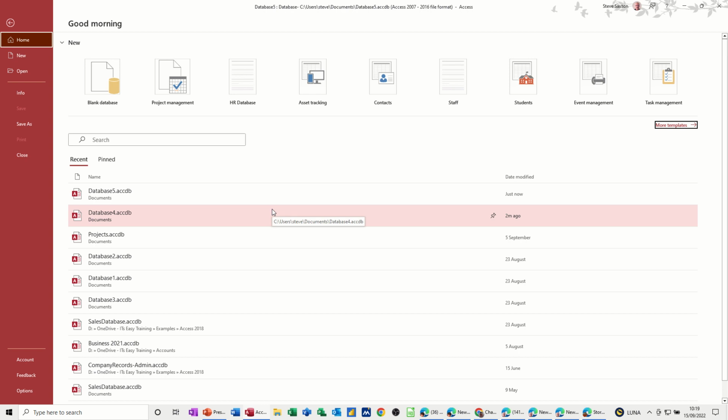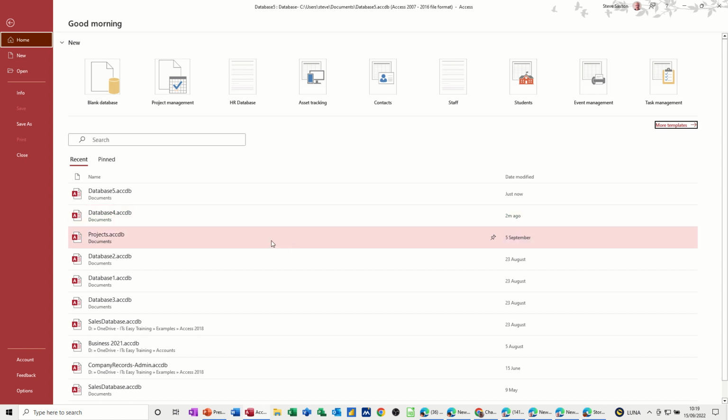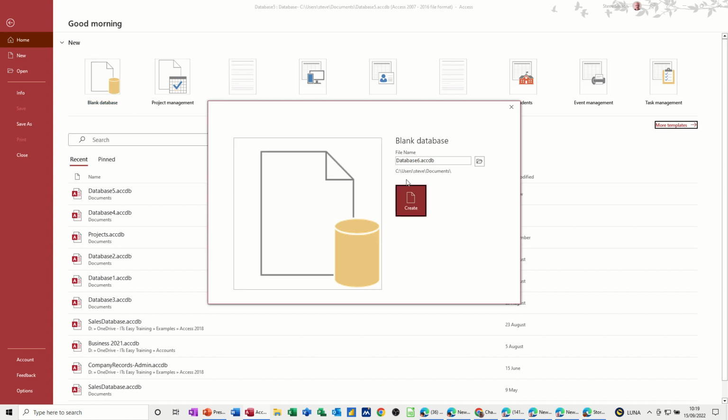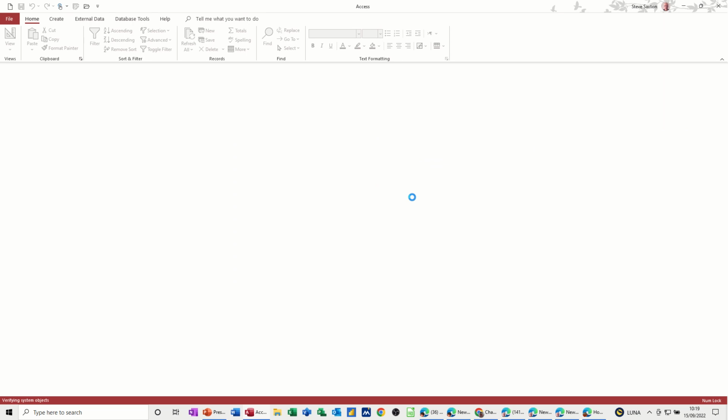In this module, I want to show you how you can create a student database from scratch. So first of all, blank database. You need to name the database. So I'm just going to call this students. This is the name of the database and it's going in documents, and then you just click on create.